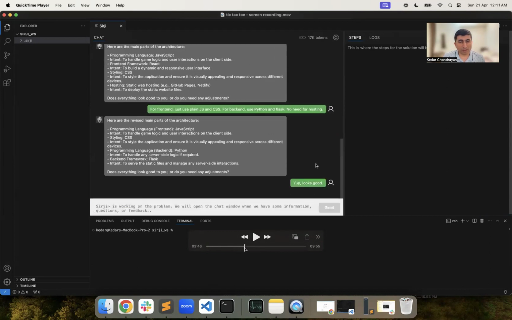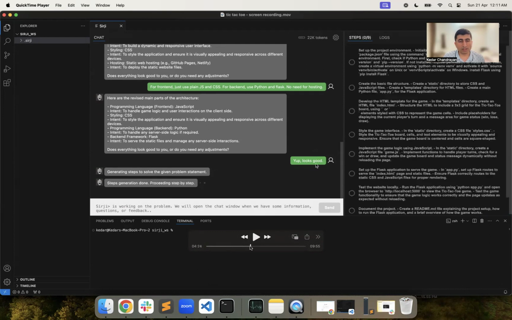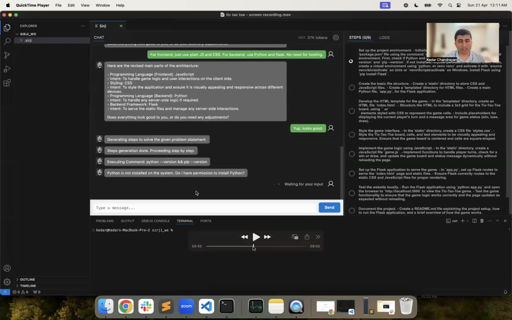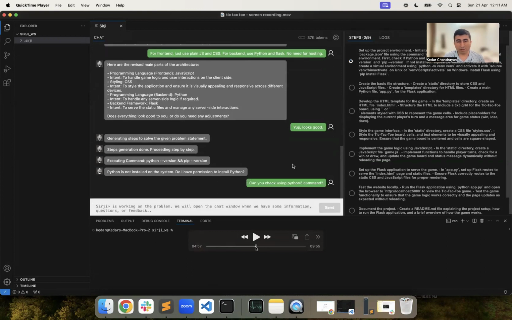After that, the planning agent of Sirji came to the picture, and it generated the steps needed to solve the problem. And the steps are shown on the right side of the screen under the steps tab. These steps were taken as input by the coding agent, which went step by step and implemented them.